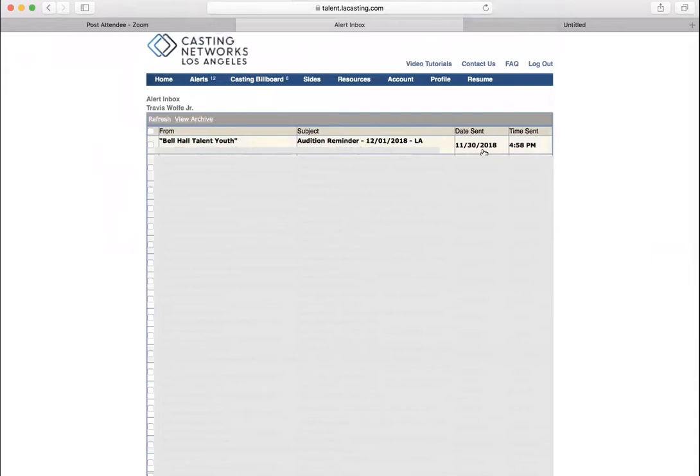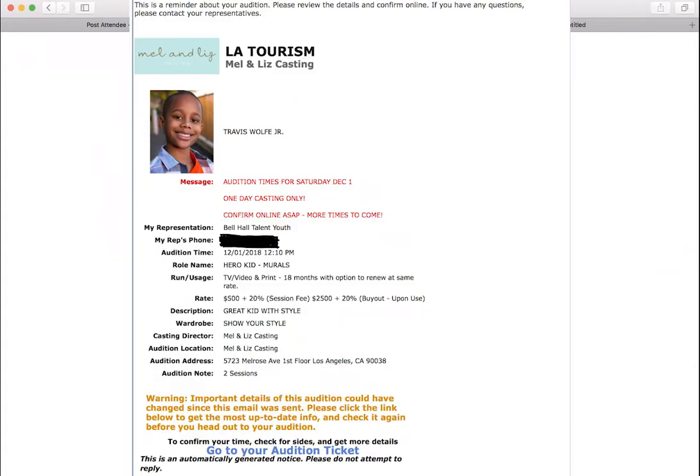If you click here, you will actually get to see the information for the audition. So it will tell you basically what time you have to be there. It will tell you the address. It will tell you what the project is for. It will tell you who is actually casting for the project, the pay most times, and then this is your agency information if you have one.